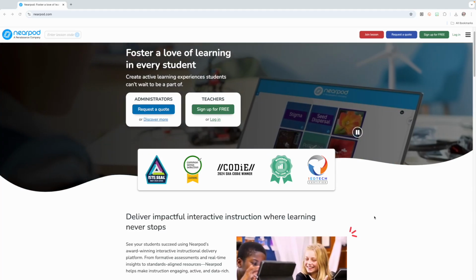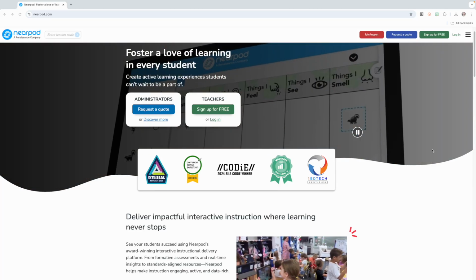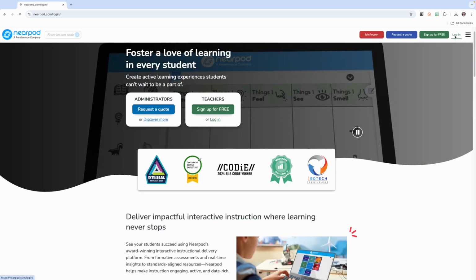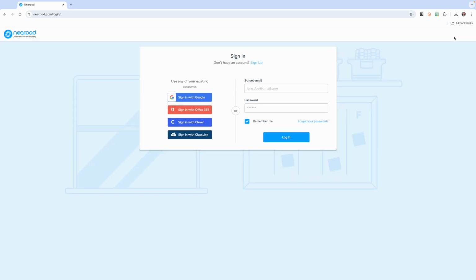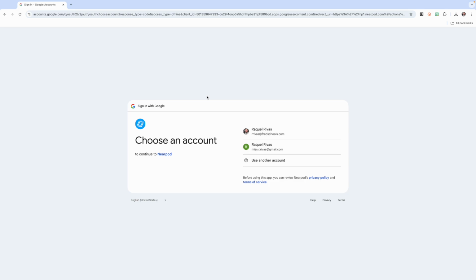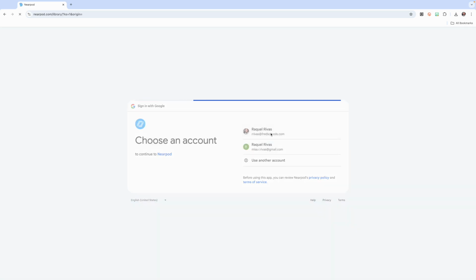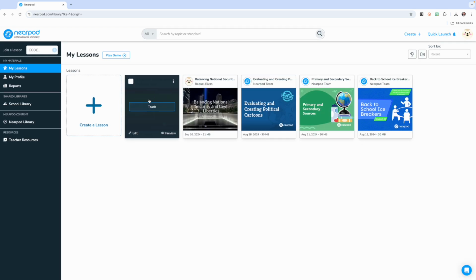The first thing you want to do is go to nearpod.com and log in. You can use your Google account, so click on sign in with Google. Use your school email, and you have multiple options here. You either can search by topics or standards, or you can create lessons from scratch using some of their templates or creating your own.